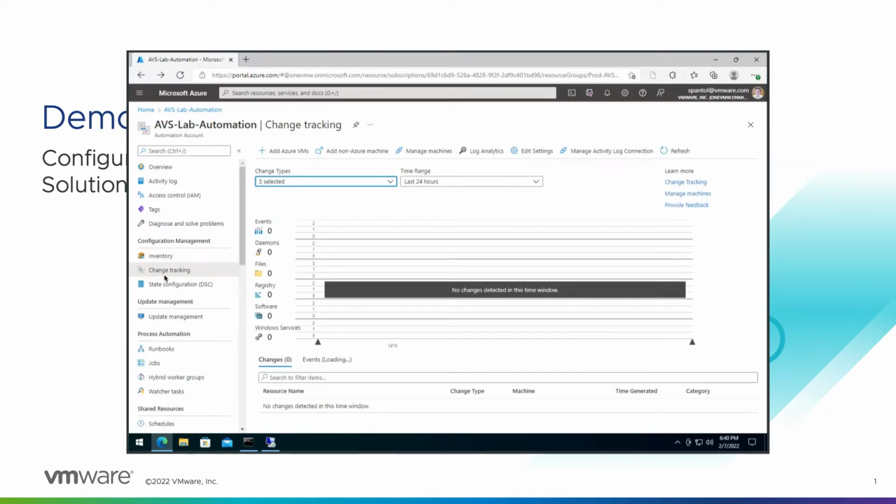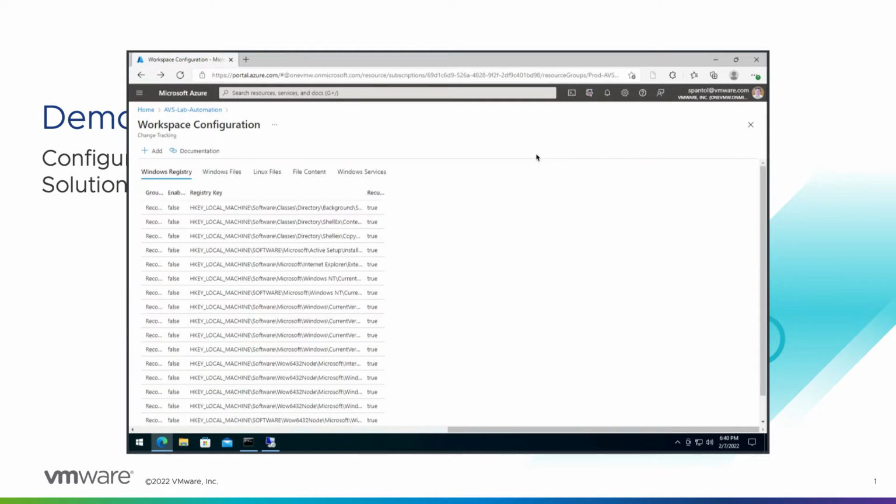While we're here, let's also look at the change tracking feature, and look at the things that we can monitor with change tracking. When we have that extension installed in VMs, we can monitor Windows registry changes, Windows file changes, Linux files, file content, and Windows services.